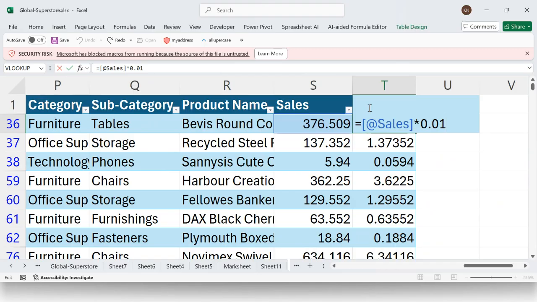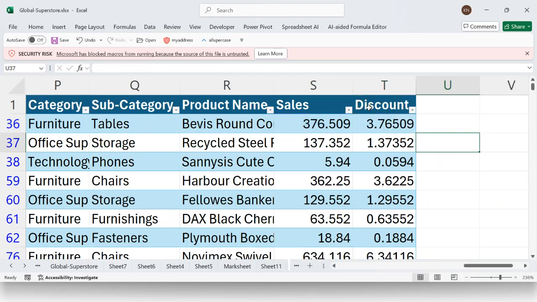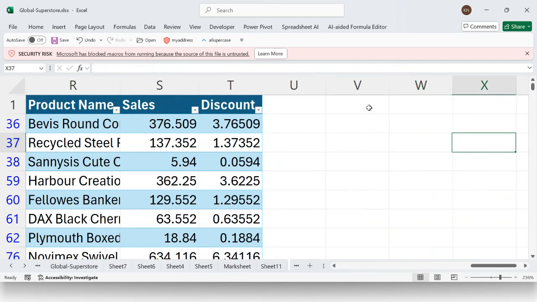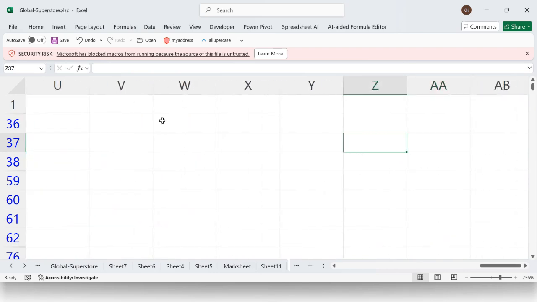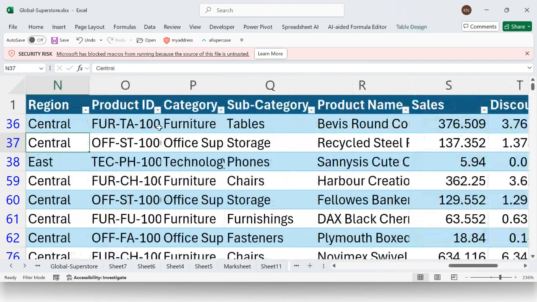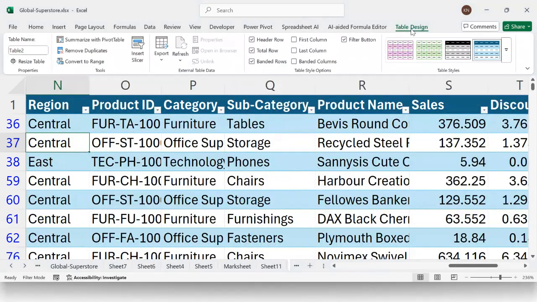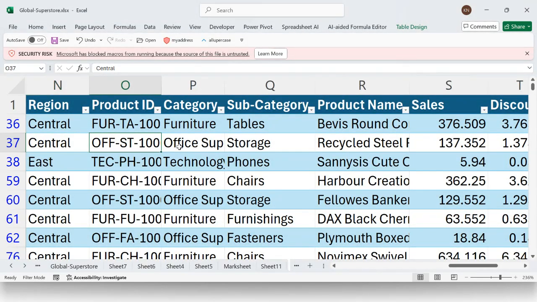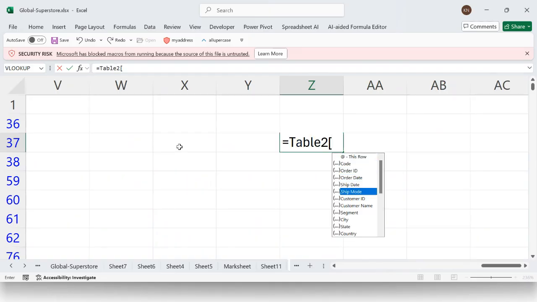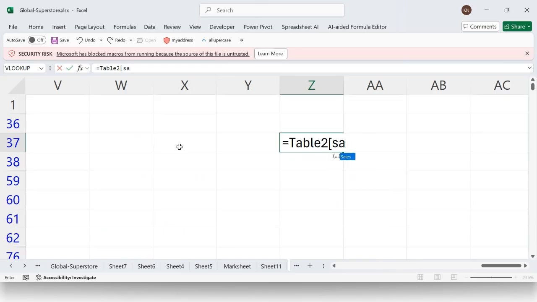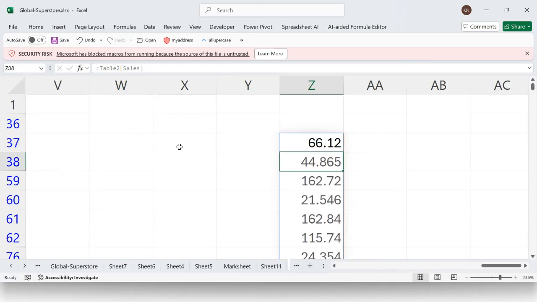Is it clear? So for example, here you want sales. Suppose here you want the table sales. What is your table name? You can check from here. Your table name is Table2. Then here you want Table2 sales, so is equal to Table2, then square bracket, then sales. Enter. See?